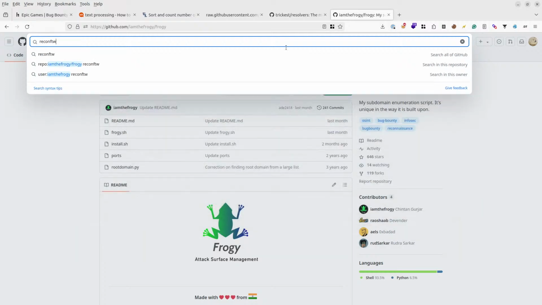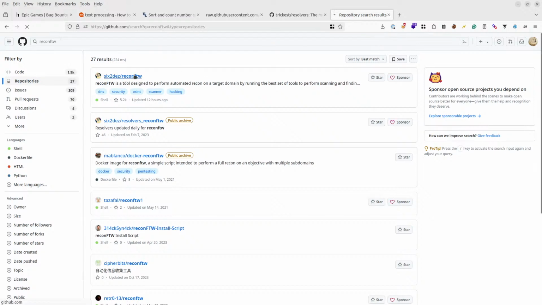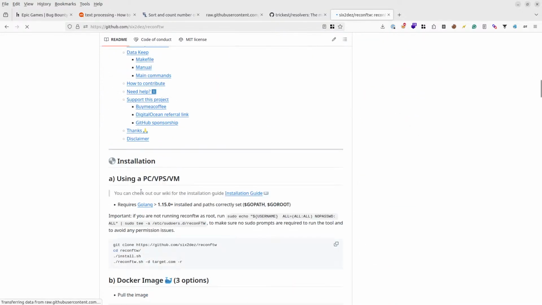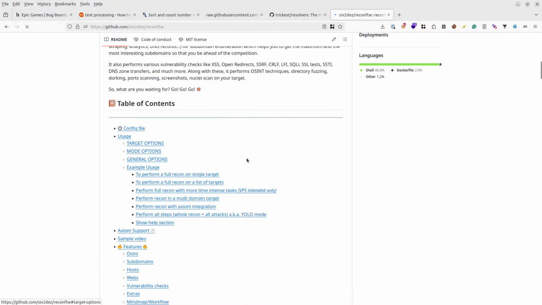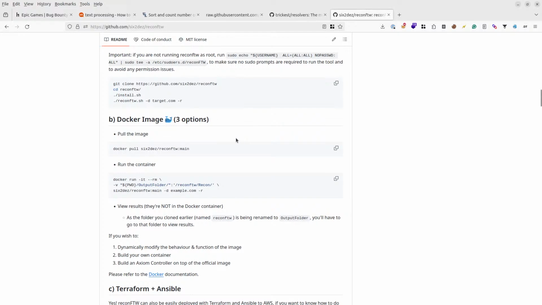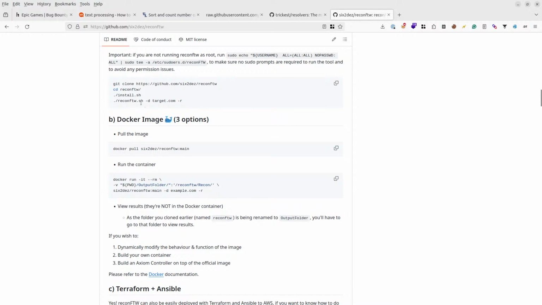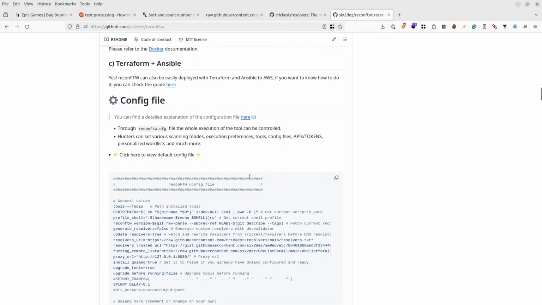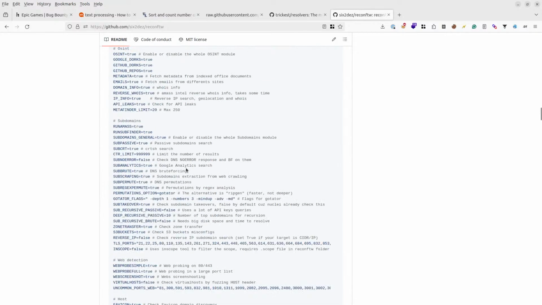Recon FTW. This one is pretty advanced, pretty good to do a lot of automation. You could do a lot of scanning, and it actually integrates with Axiom, but I don't like how it integrates with Axiom because it's not doing that efficiently, and it's, as you can see, a bash tool, and it still needs some more advanced stuff, but it will check a lot of stuff for you.